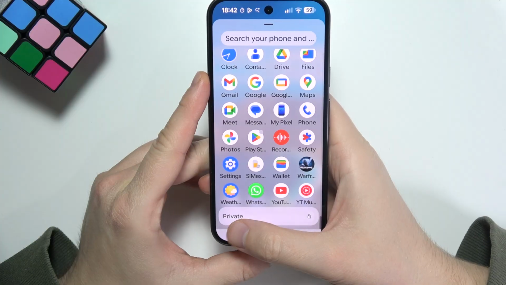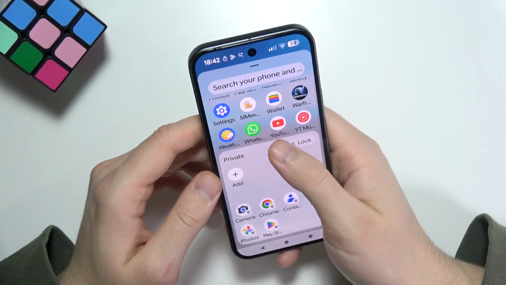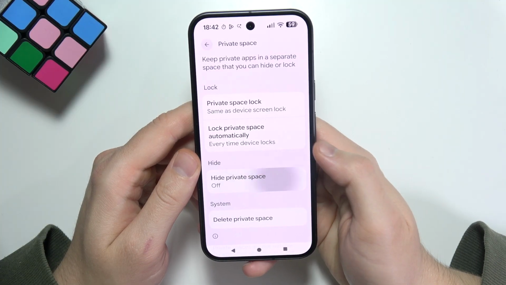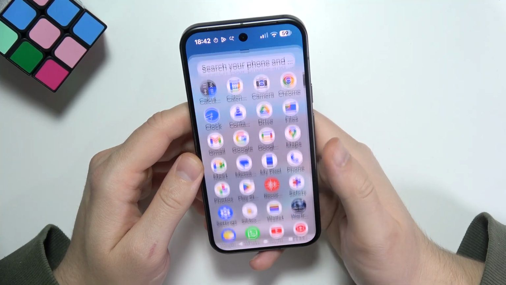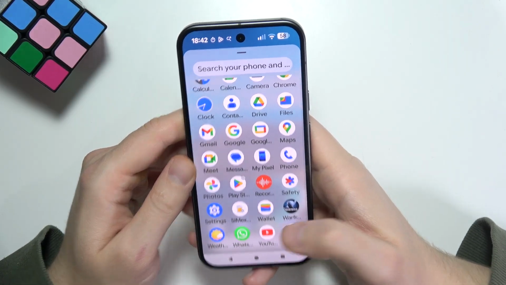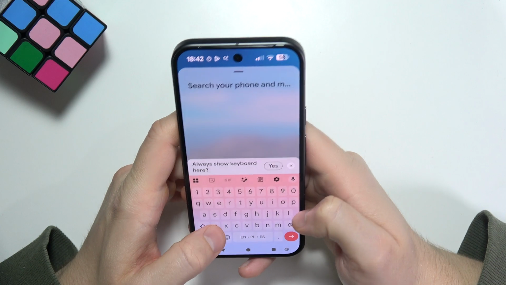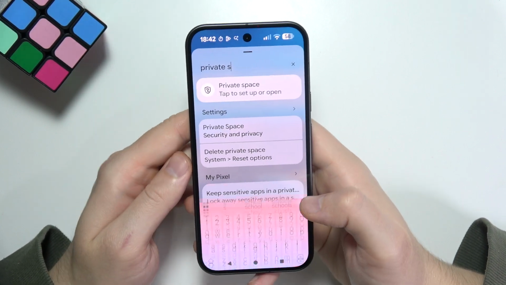And if you even want to hide this private space, then it's also possible by clicking on the settings icon. You have to select hide private space. Click here, click that you've got it. And right now, as you can see, when we lock this, it will not be visible over here. And now if I want to find it, I have to click here and input the private space phrase, and then I will be able to open it.